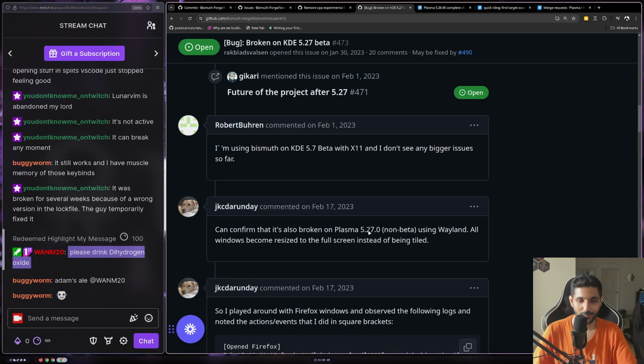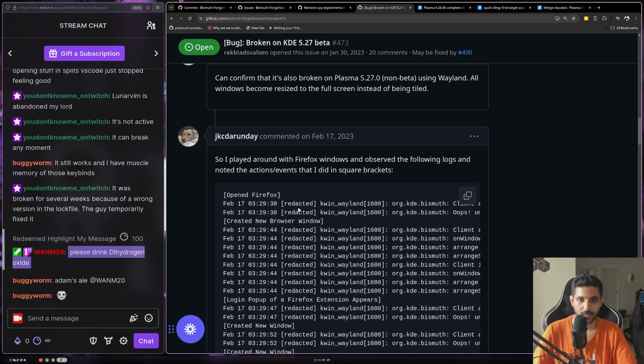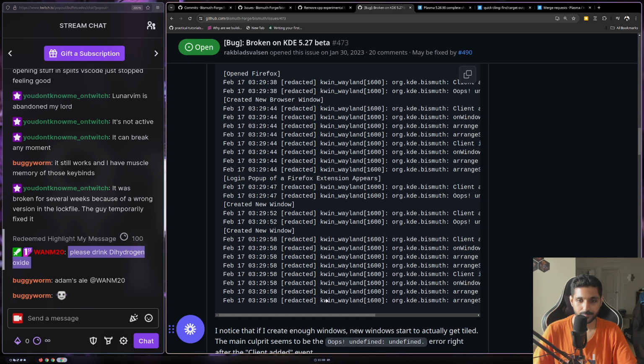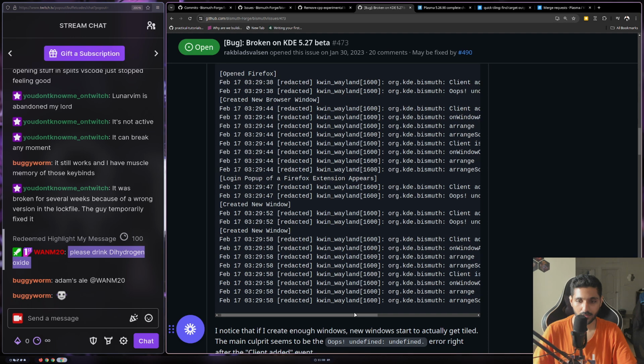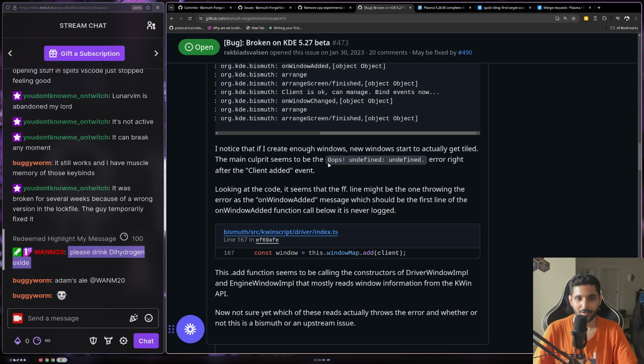Can confirm this is also broken on 5.27.0 non-beta using Wayland. All windows become resized to full screen instead of being tiled. What are the logs? Client is okay. Oops, undefined. I noticed that if I create enough windows, new windows start to actually get tiled. The main culprit seems to be an undefined error right after the client edit event.